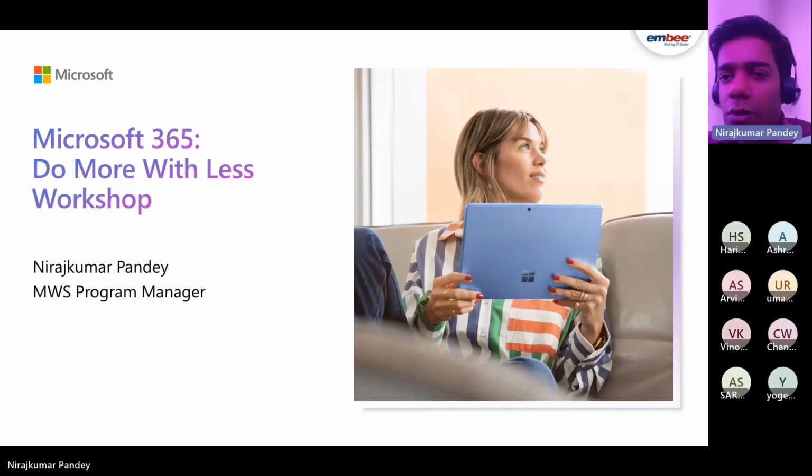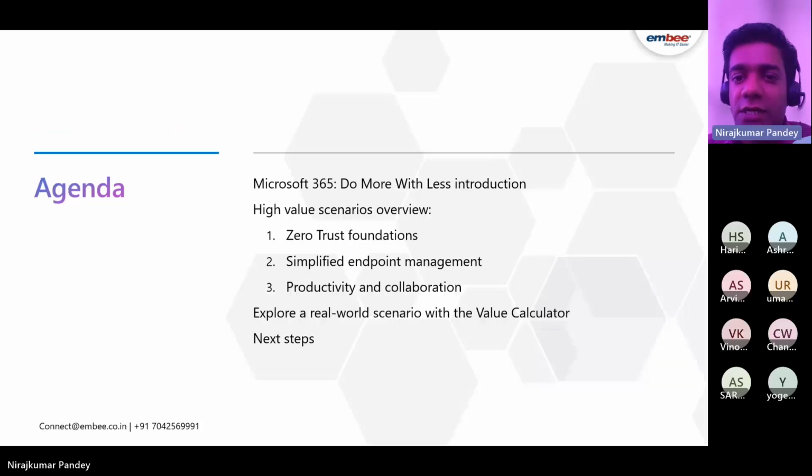Okay. Now, we'll start with the session with the agenda that we have set. So, firstly, I would like to let you know what this title of the presentation states, as it says, do more with less. So basically, what does this do more with less refer to? It refers to bringing everything, making it more simpler for the customers, so that they don't have to run after things year after year.